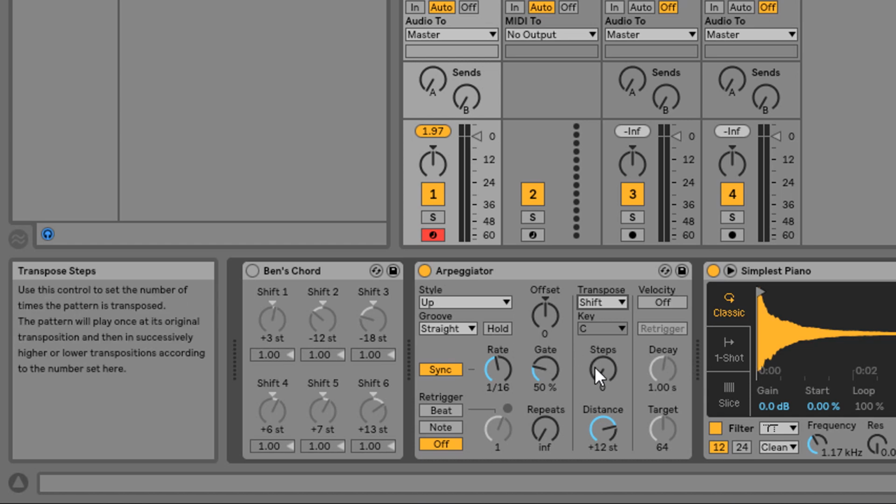Just be aware that in shift mode, the distance is always a set number of semitones. While in major or minor mode, you set the key and then distance moves that many scale degrees up within the scale.